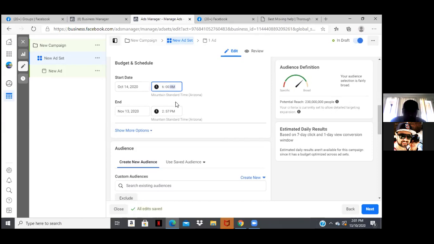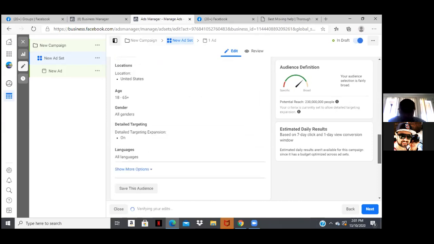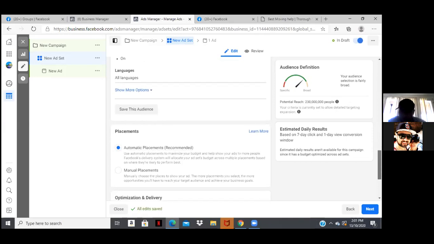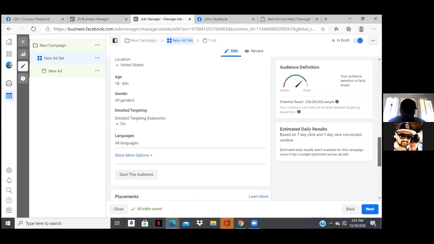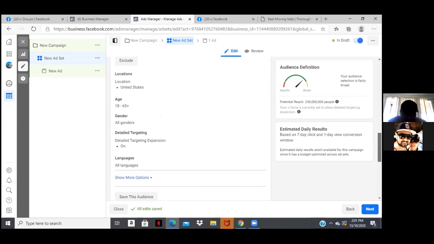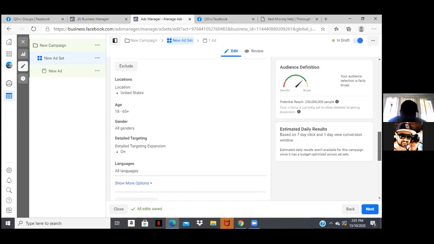But here's what I really want to show you. Scroll down. Here's where everyone gets it wrong. Well, not everyone, but the majority of people. Scroll back up. Now the United States is what you would change for sure. Leave it on automatic. But here's the detail. Yeah, on the United States.